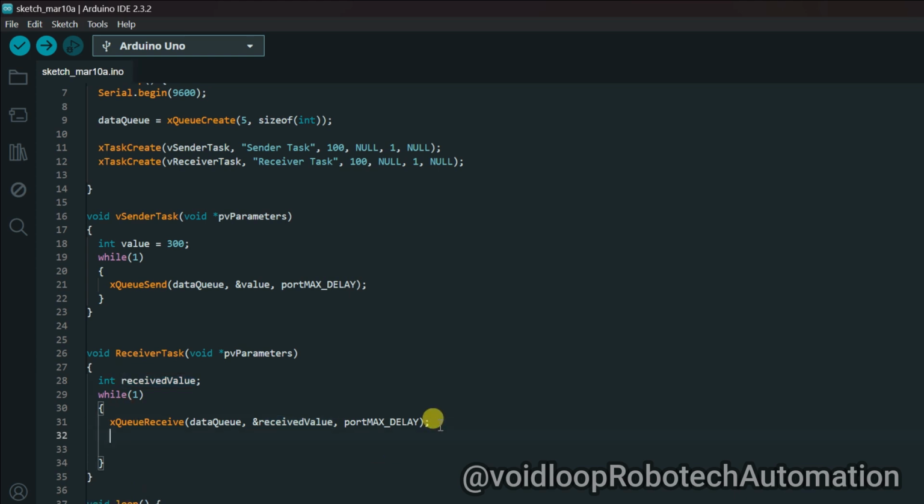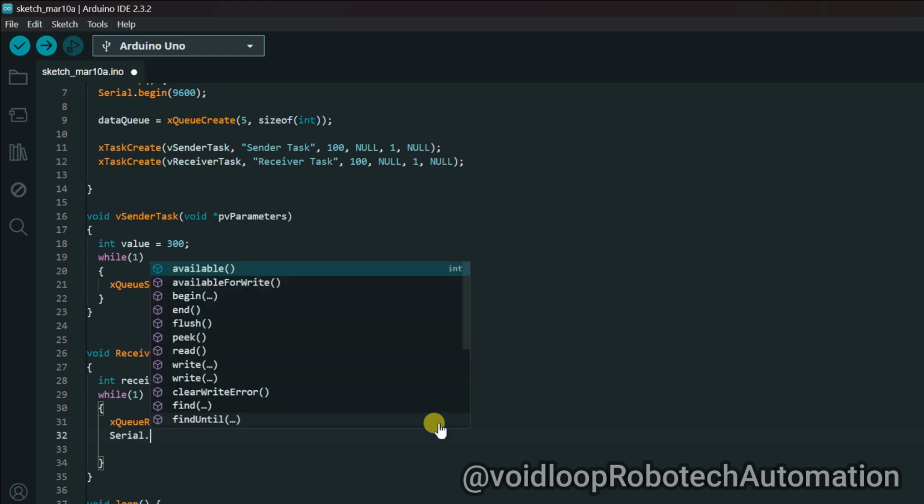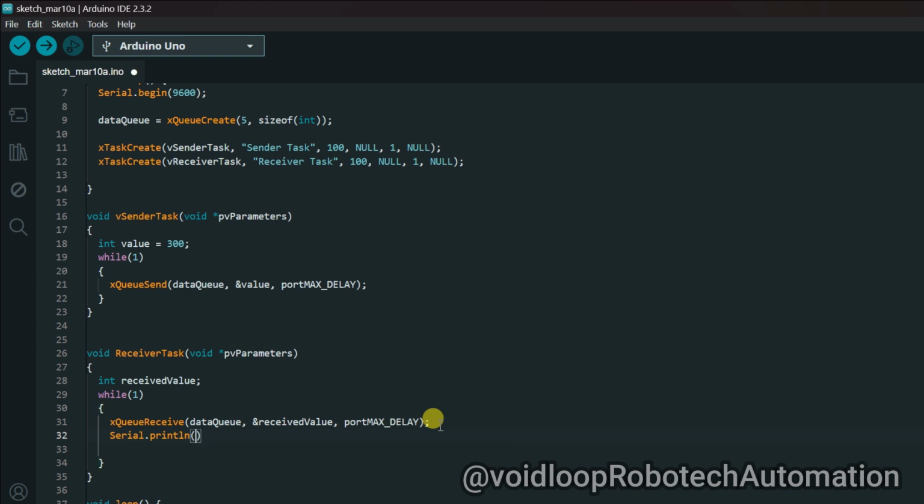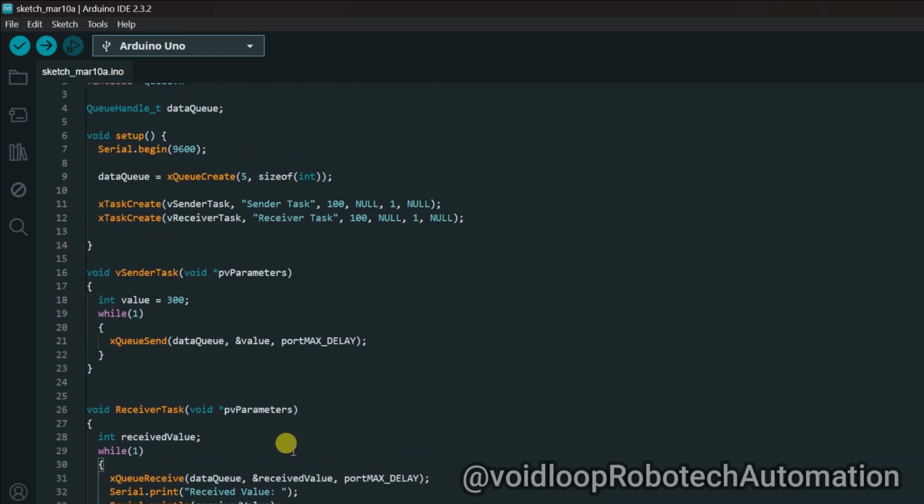So I will print here on serial, Serial.print, only print. And here receiveValue. Okay, I will print the received value here. Okay, and a 1 millisecond delay will be there. So vTaskDelay. Okay, so now the code is ready.